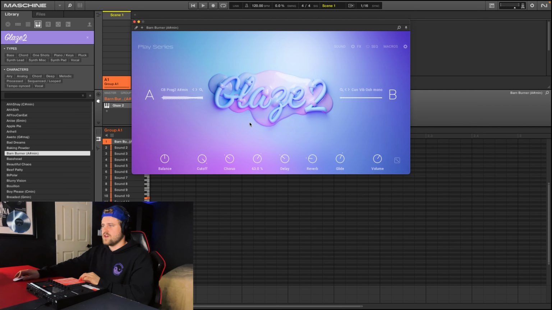So that's pretty sweet, this phaser. I feel like delay would sound super cool on this. Turn the delay up. And some reverb. Alright, this is sounding awesome.